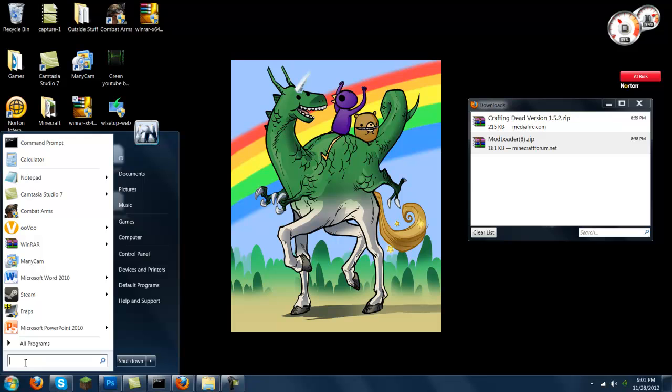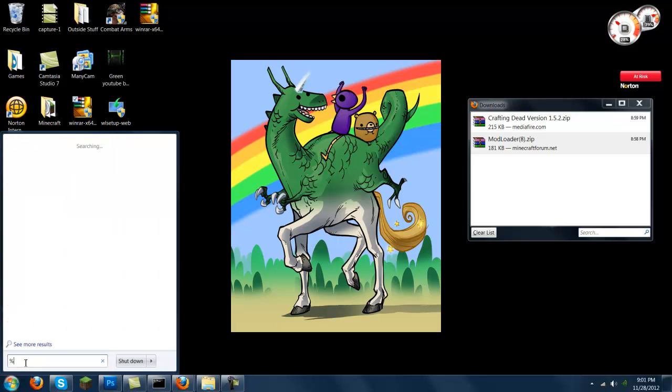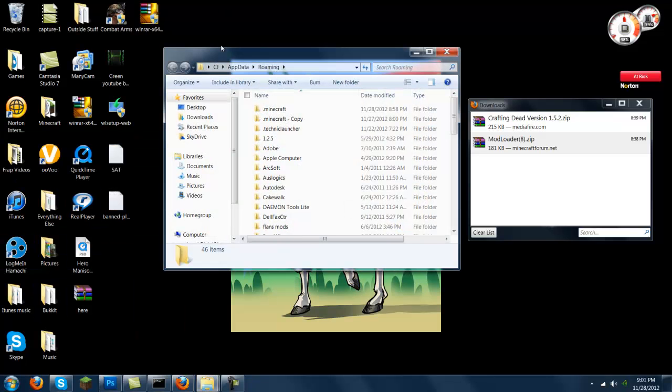So next thing you're going to want to do is press your start button. Type in percent appdata percent. Hit enter. It's going to bring you to your roaming folder. You're going to want to go into Minecraft. I would recommend making a copy. I don't take any fault for what happens to your Minecraft.